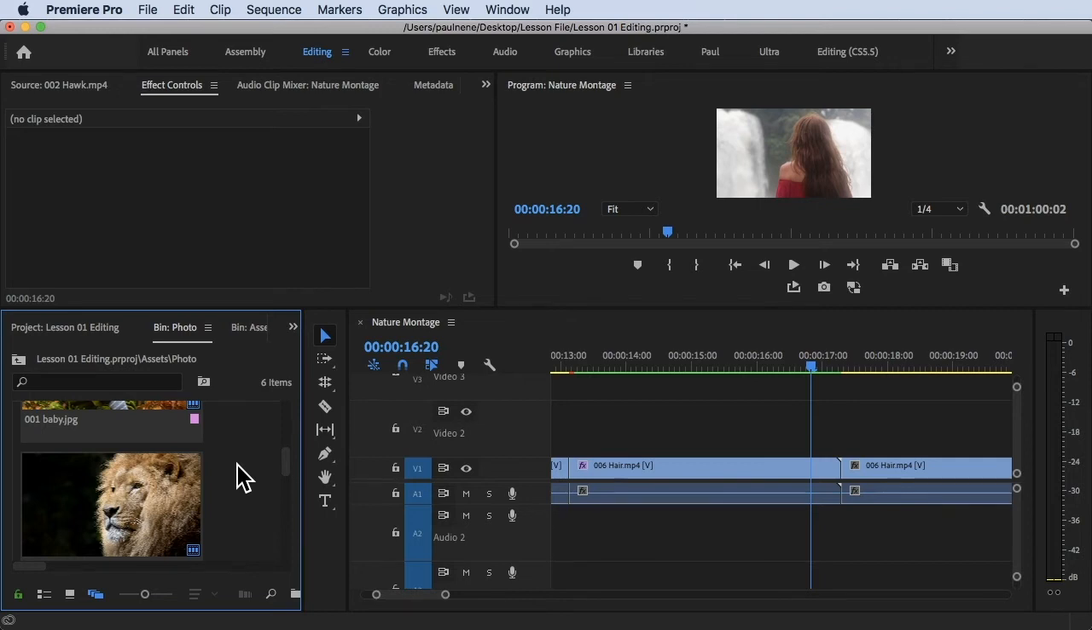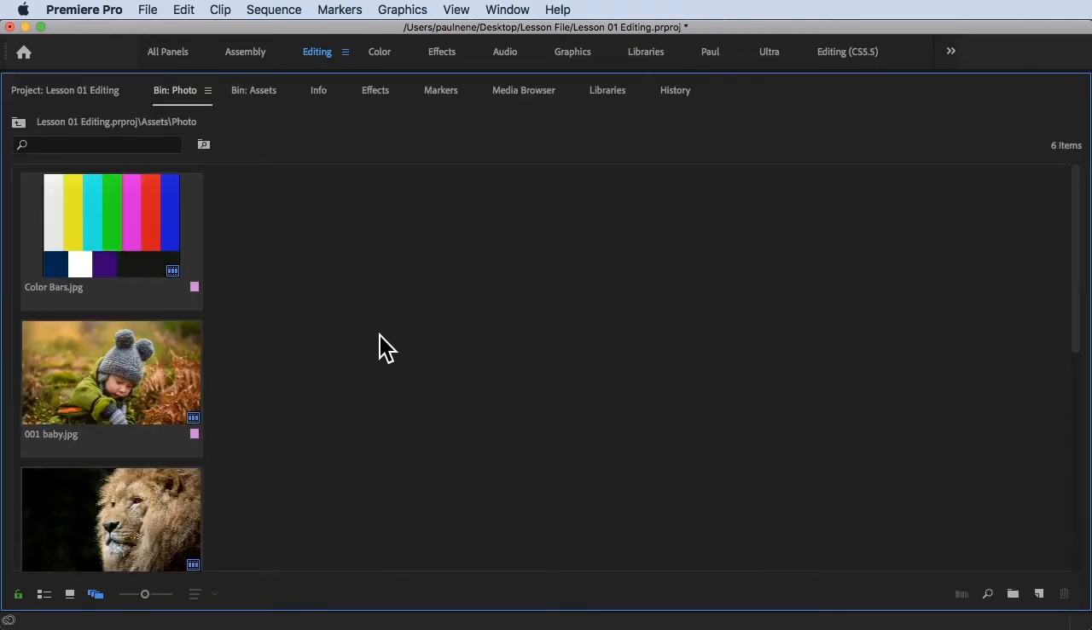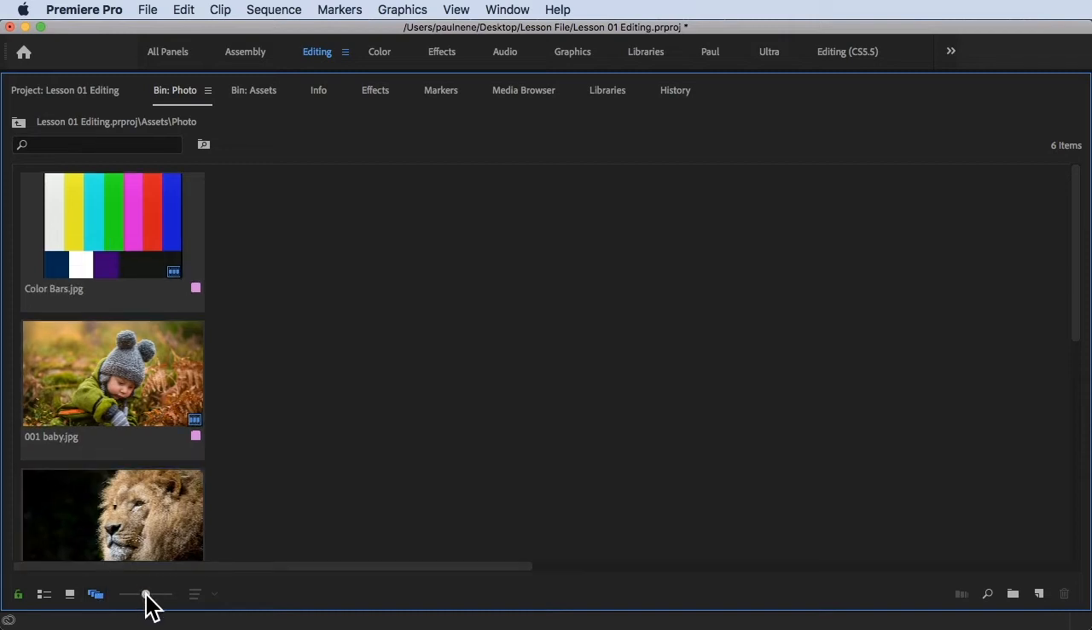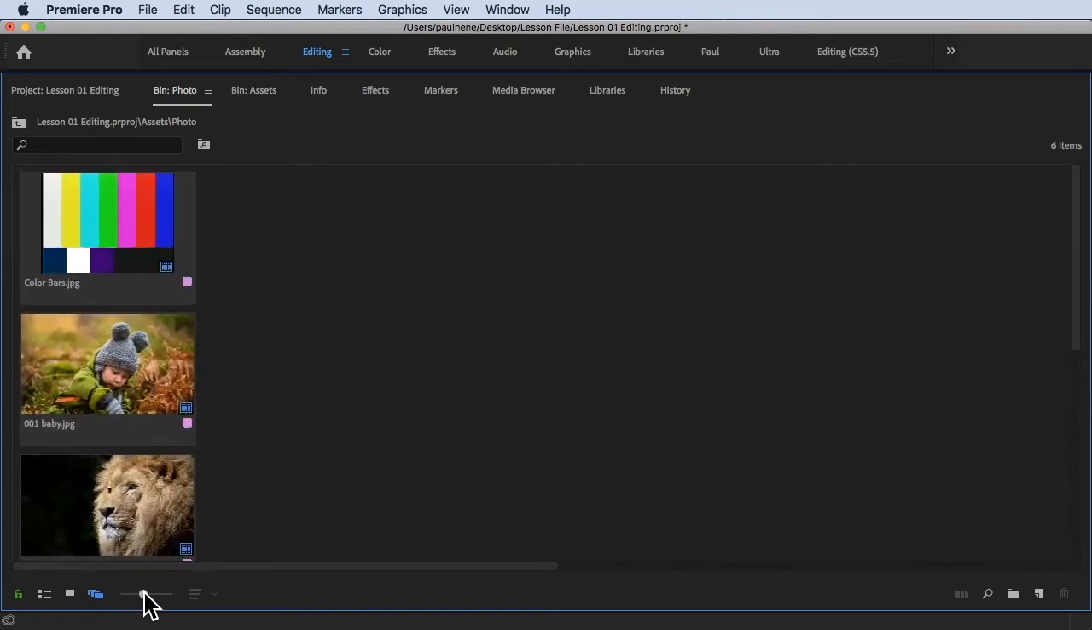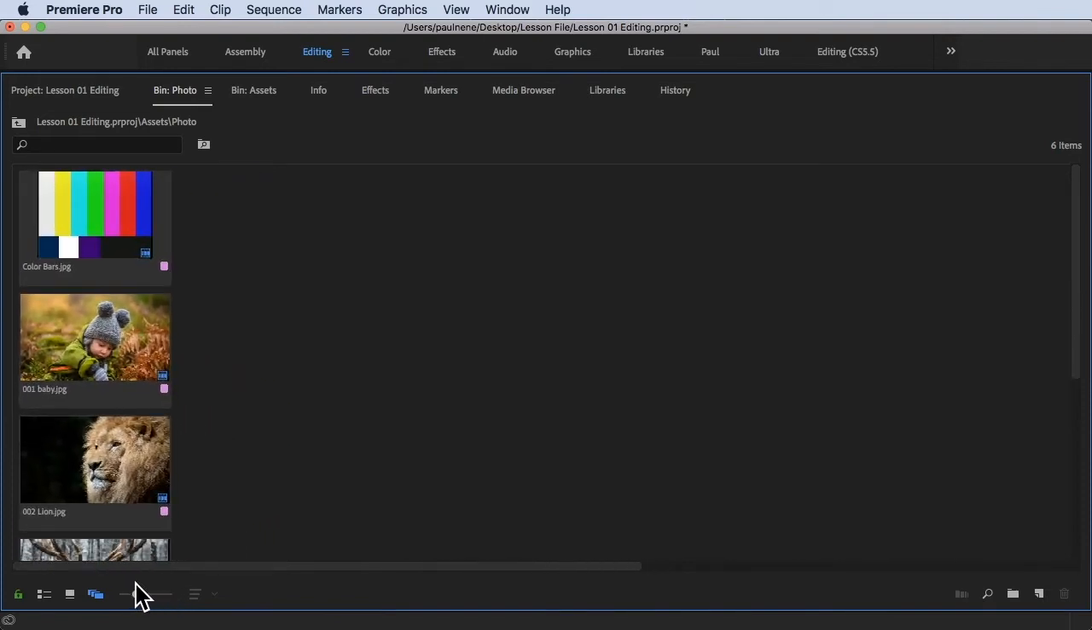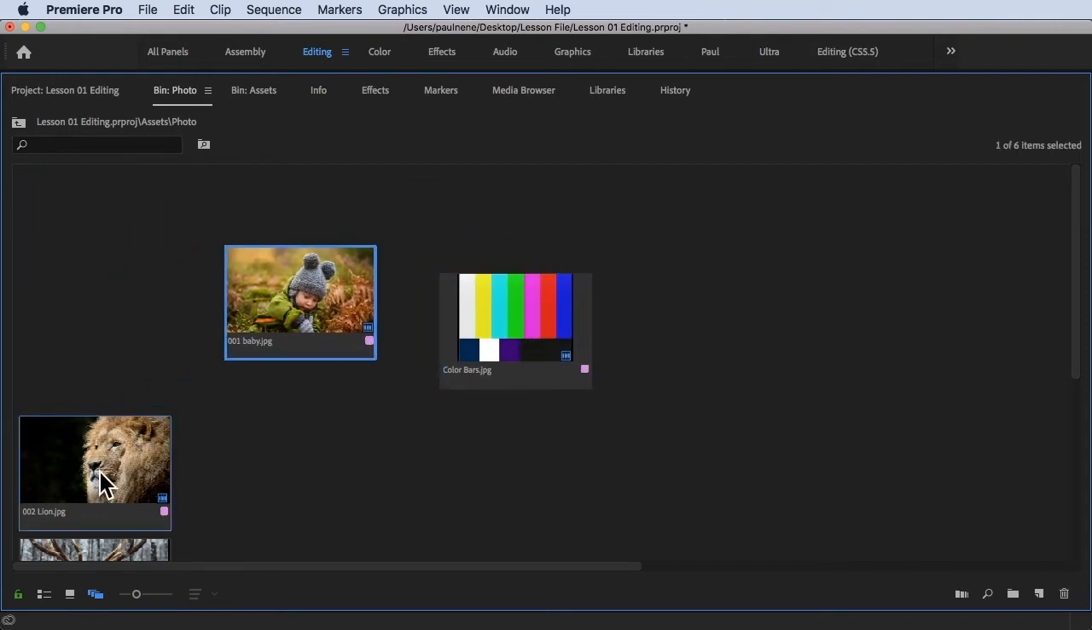I'm going to press the tilde key again. To enable Freeform View to organize your files, all you have to do is click on this icon. This is the Freeform View icon. If you press that, it will highlight in blue, which means it's enabled. You can change the size by dragging this to the left to make it small and to the right to make it large. Let's drag it to the left to make it smaller. Now you can drag and drop whatever you want in our project panel.